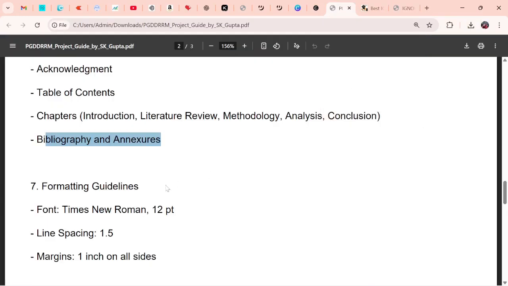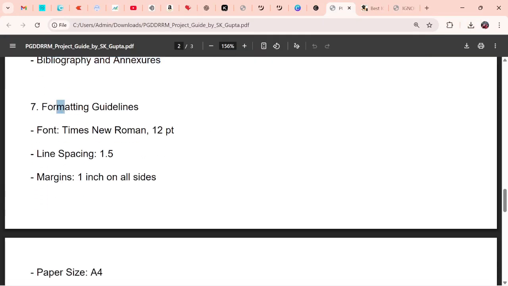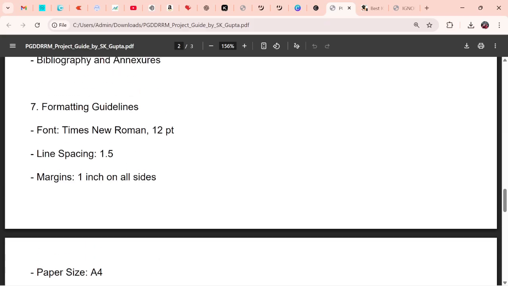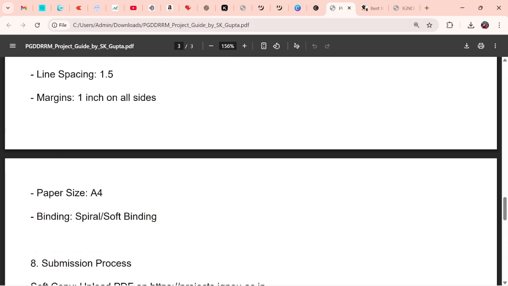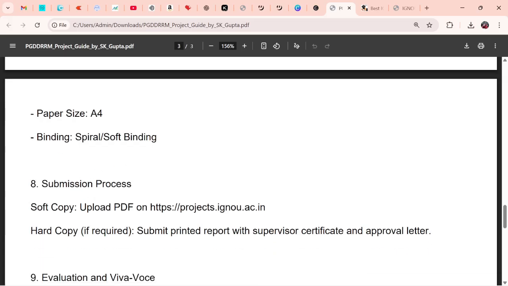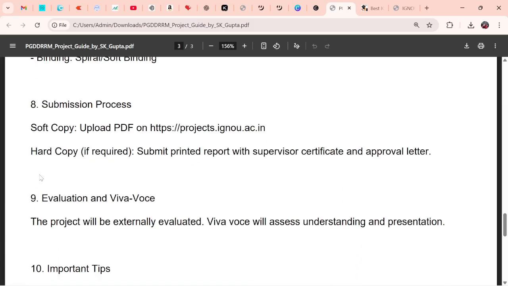Okay, now let's see the formatting guidelines. The font has to be Times New Roman. So while doing your project work in an MS Word file, use the Times New Roman font. It must be 12 point in size. Line spacing for your paragraphs is 1.5. Margin should be 1 inch on all sides. Paper size A4, and for binding, you can do spiral or soft binding.